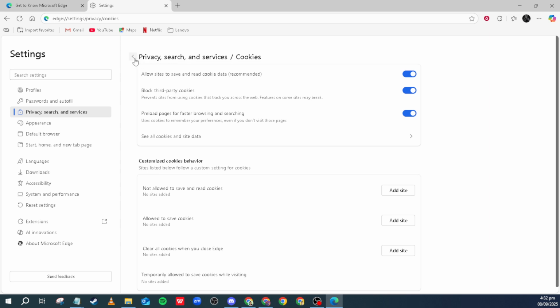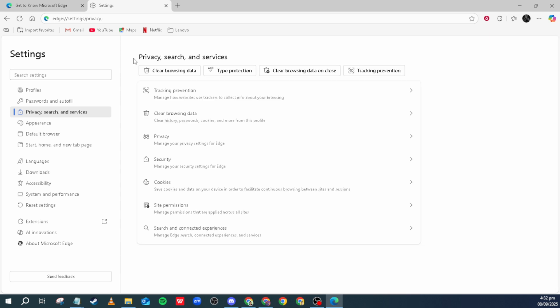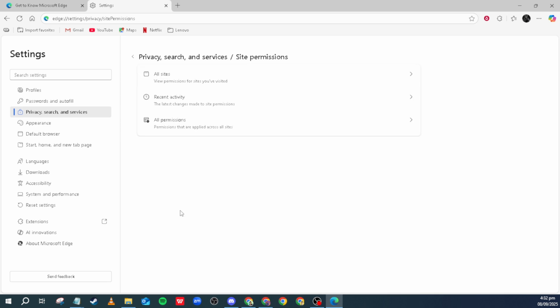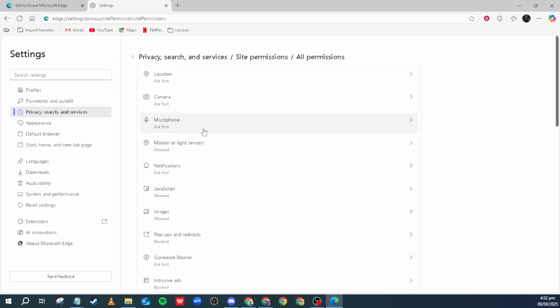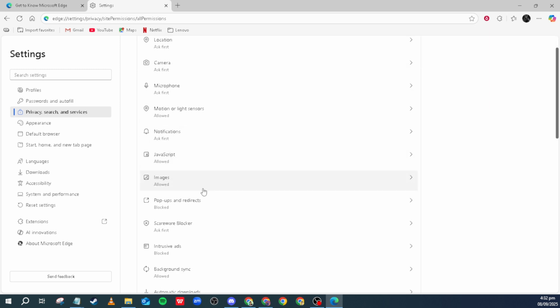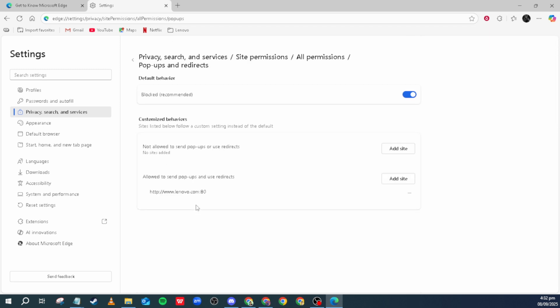Head back to the main Settings menu and scroll down to locate the Site Permissions section. This is another crucial area for controlling what web pages can do while you visit. Click into Site Permissions, and then on All Permissions. Among the options listed, you'll see something called Pop-ups and Redirects. Click there and simply toggle the switch. This will help minimize those annoying pop-ups that barrage you as you surf the web.